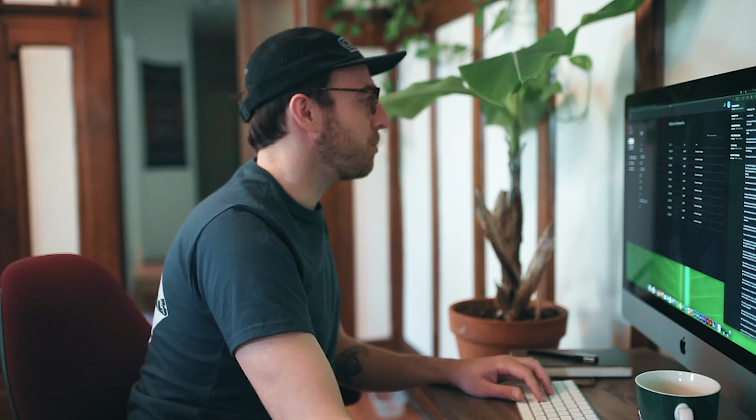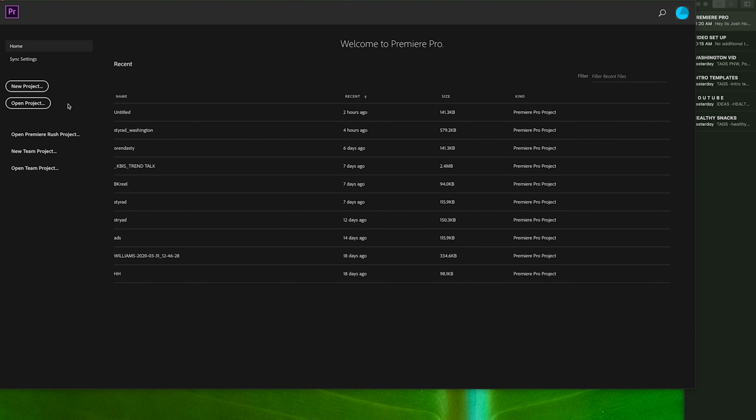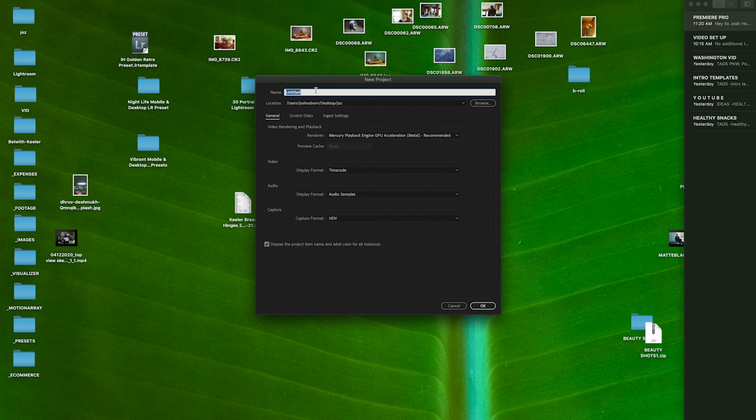First off, we're going to open Premiere Pro and we're going to want to make a new project. Now, when you hit new project, a new dialog box opens up. And here's where you can put in the name for your video, and you can choose where you want to save it. But let's just put in a name, choose your location if you want, and hit OK.